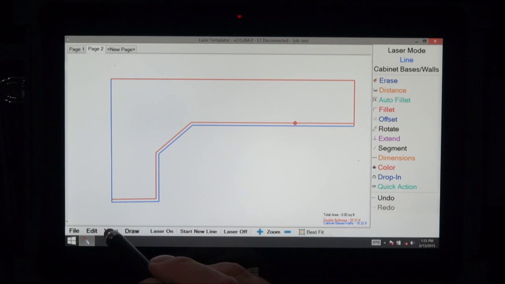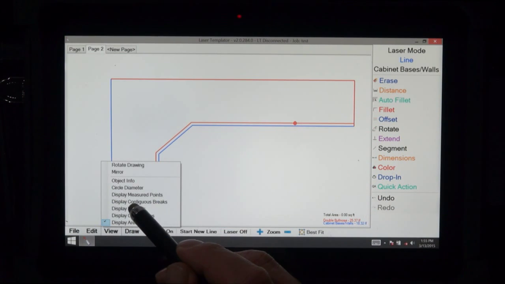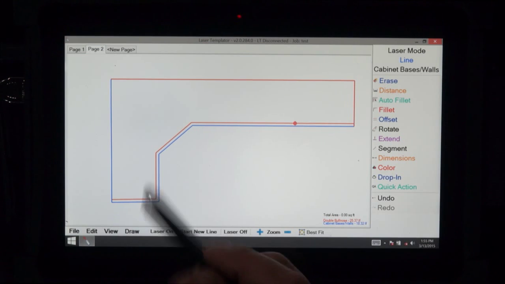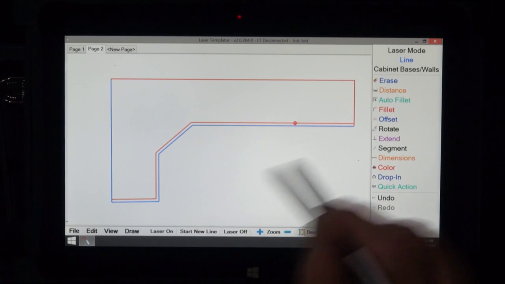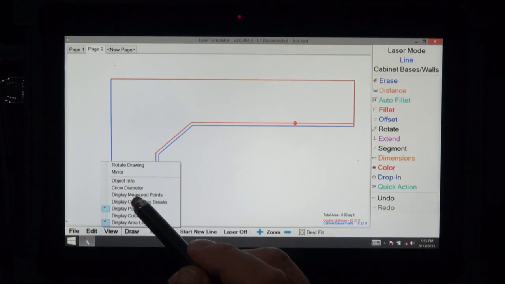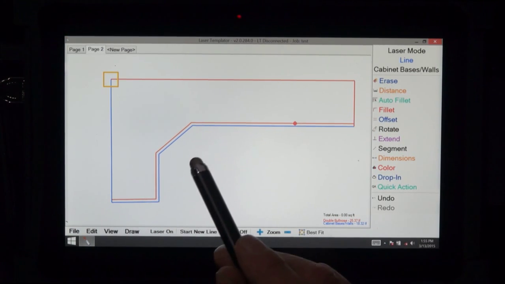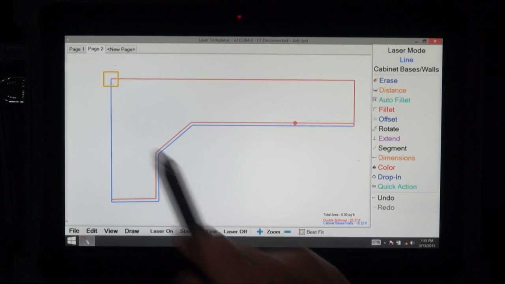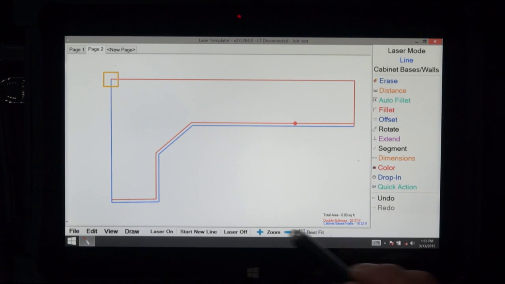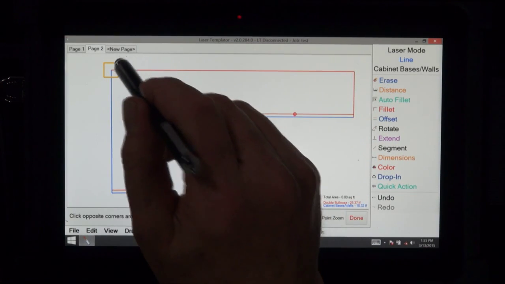So we have a view of polylines. Oh, we can't see a polyline here. I'll show you what that looks like after we correct it. So first we're going to look for contiguous breaks. There it is. That means there's a little tiny break in the line somehow or another. So let's zoom in on that and see what we've got.